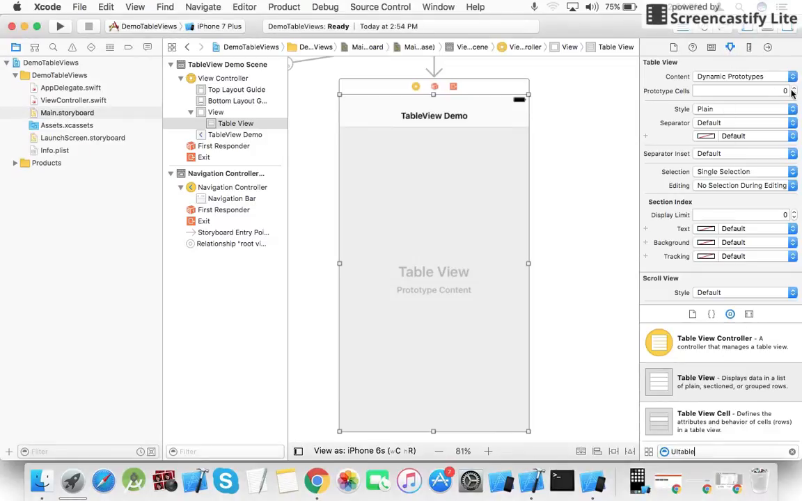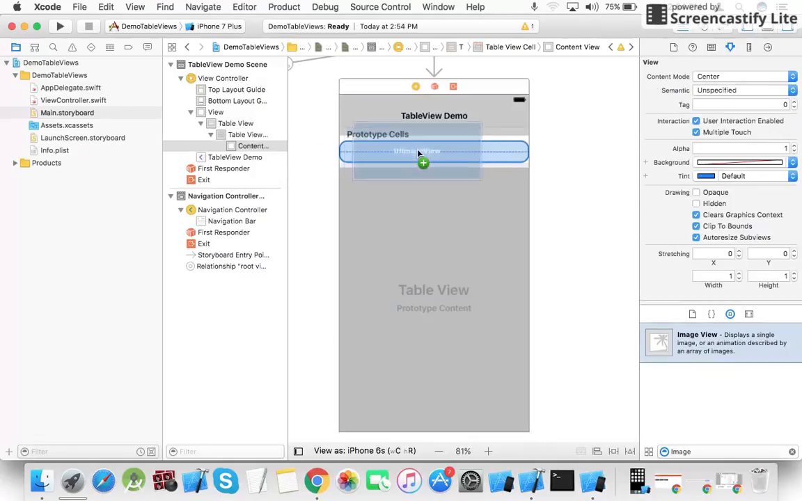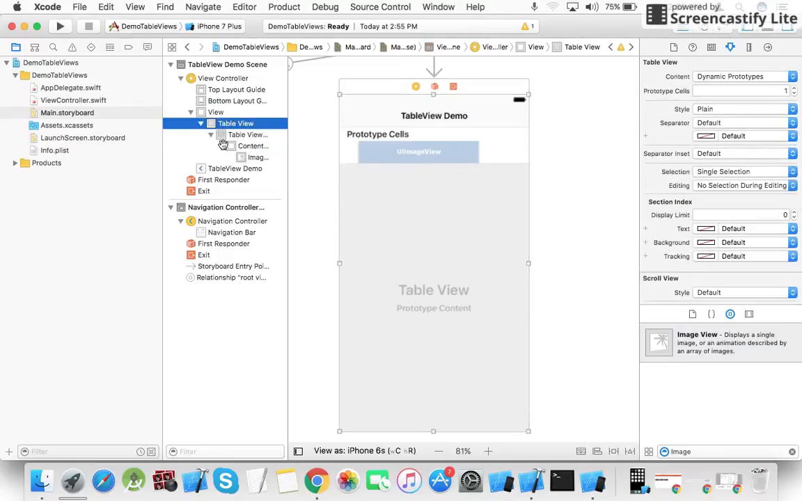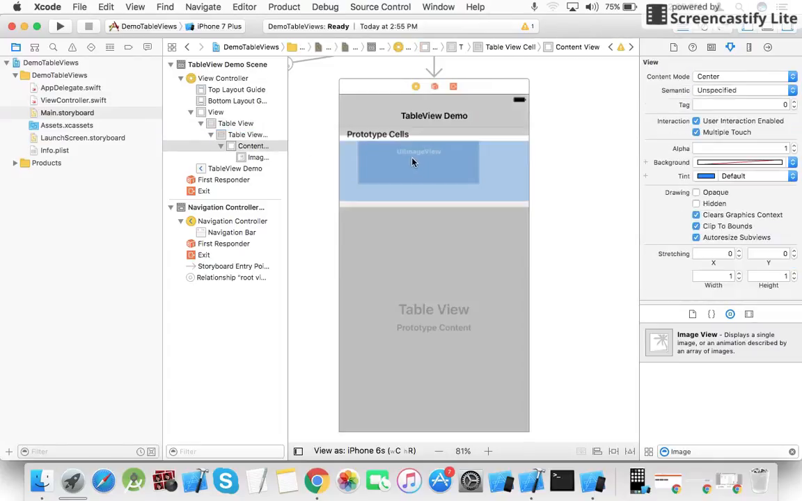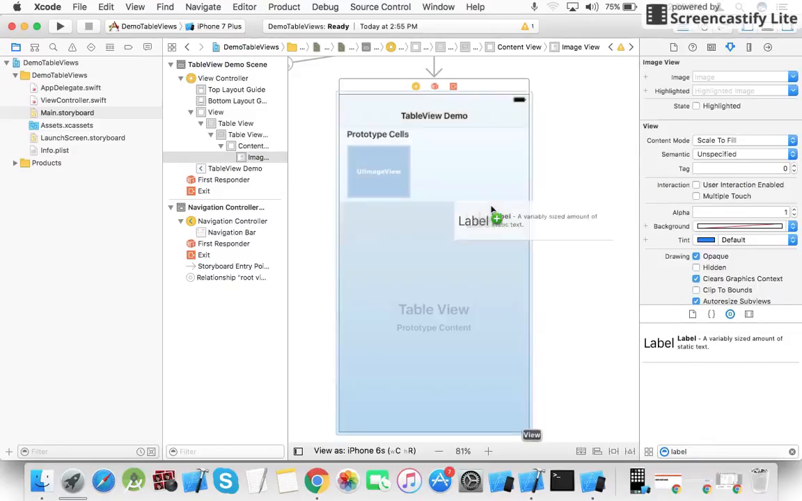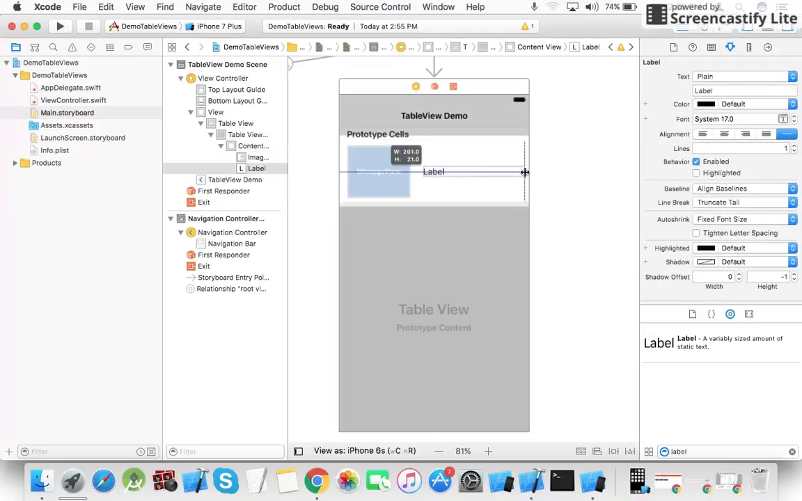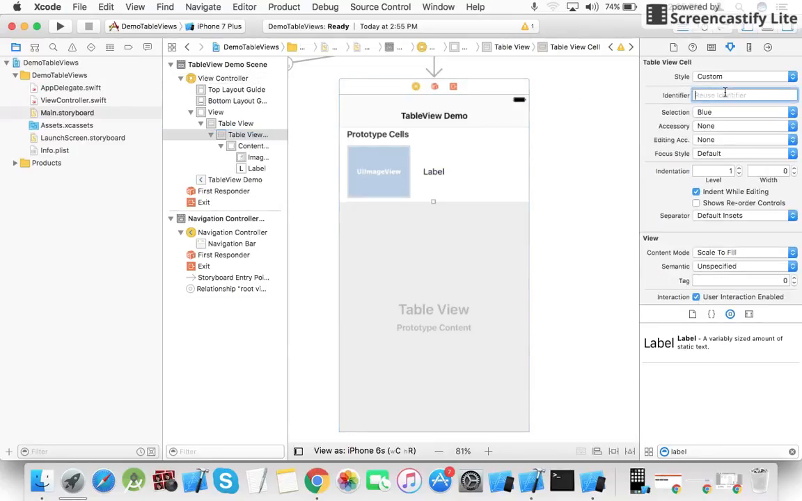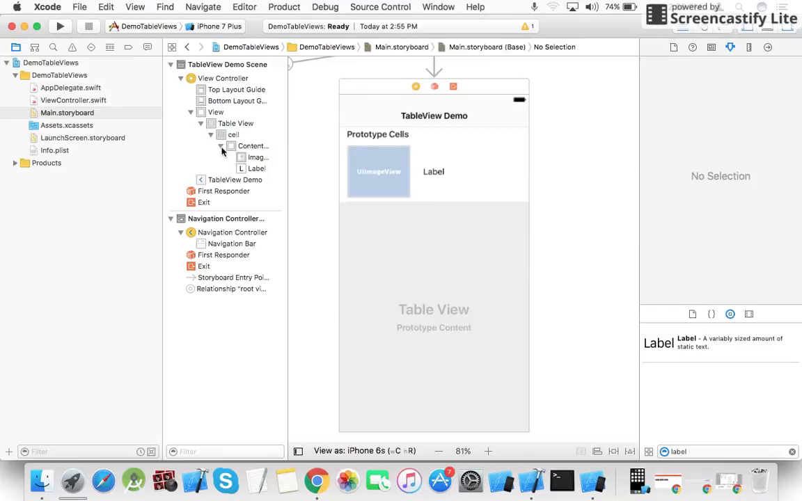Now we can select from attribute inspector prototype cell to one. Select image view. Expand the height of table view a little more. Label, drag and drop. Now the screen is ready. Here we can type the identifier cell, which is used later.